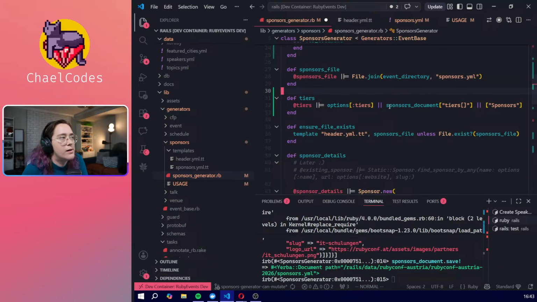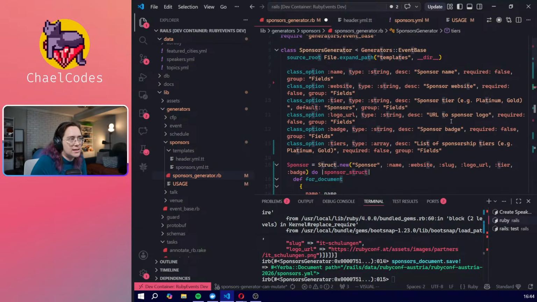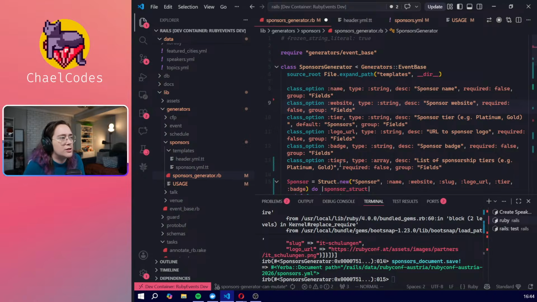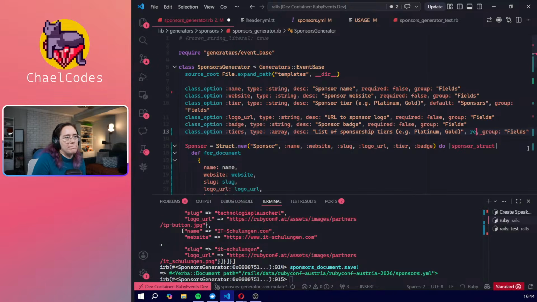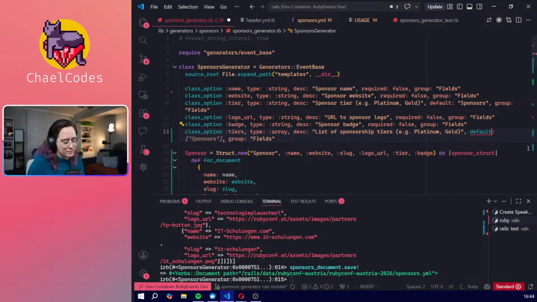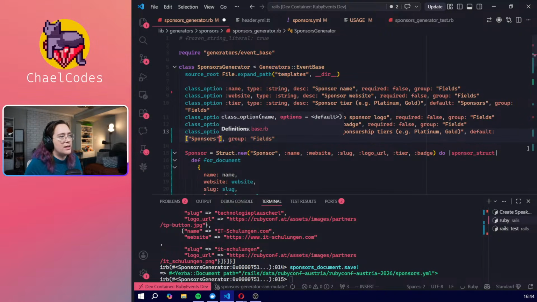So the way we do that is we say, hey, what are the options? The default option is just an array with sponsors in it. Hang on. Where did you go? Tiers. There you are. So the default option is just... Wait, why do you not have a default option? Hang on. Let me default this one. I think this is what I want. Yeah. I'm going to say default sponsors group fields. So if I do not pass tiers, it's just going to dump all of them in sponsors.